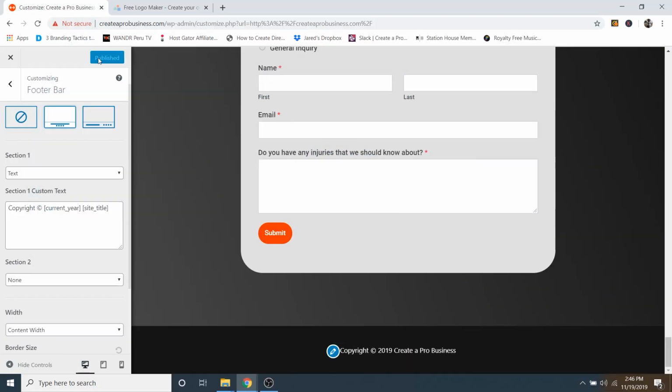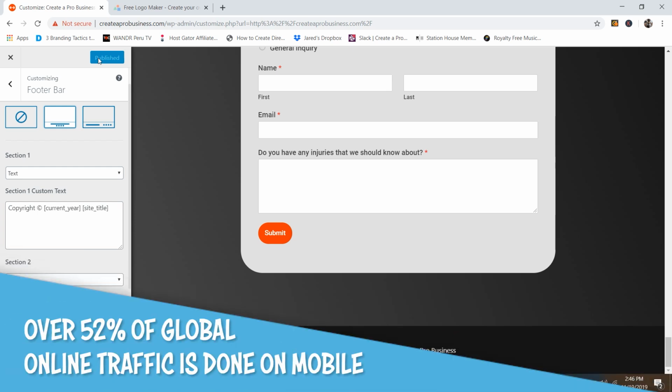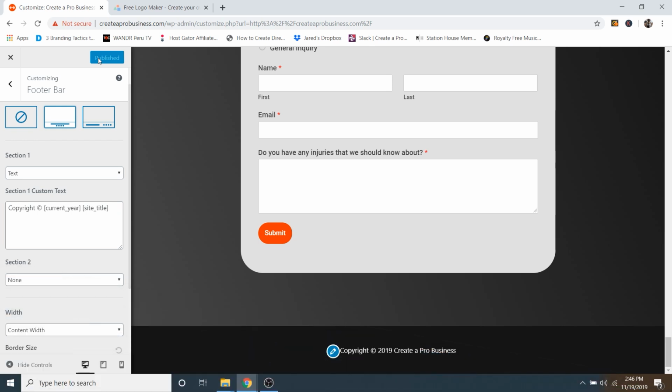Making sure that your website looks great on a mobile device as well as a desktop is really important, because over 52% of global online traffic is done on a mobile device, meaning that more people are actually searching the web on their phones than they are on their desktops. But it's almost even, so you want to make sure that your website looks great on both. So let me show you how to do that.